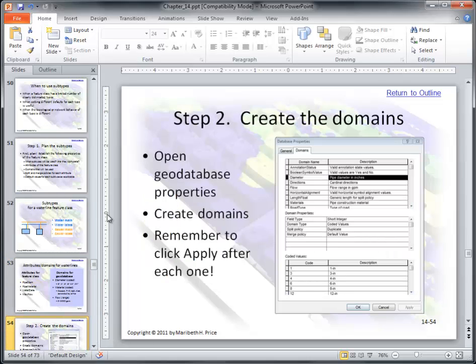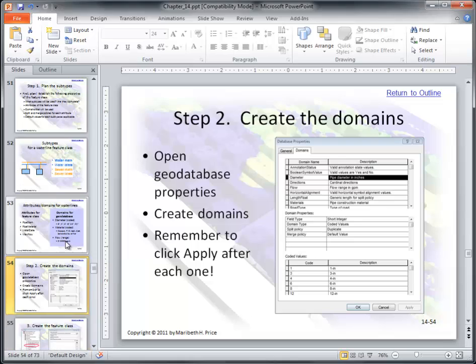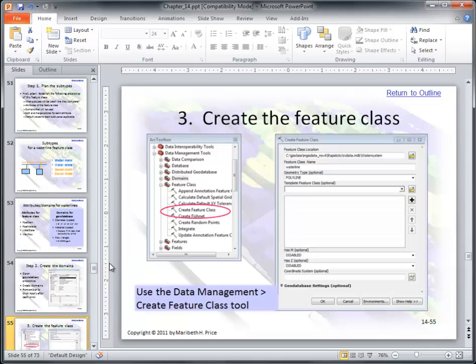Step 2 would be to create the domains. Open the geodatabase properties, create the domains, and remember to click Apply after each one, so you don't have to go back and recreate it. Create the feature class. Use the Data Management Create Feature Class tool.